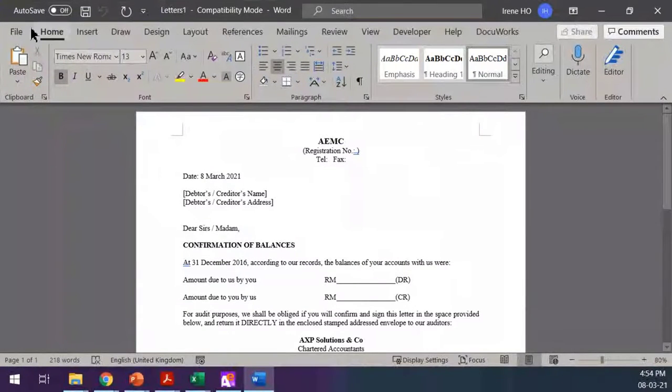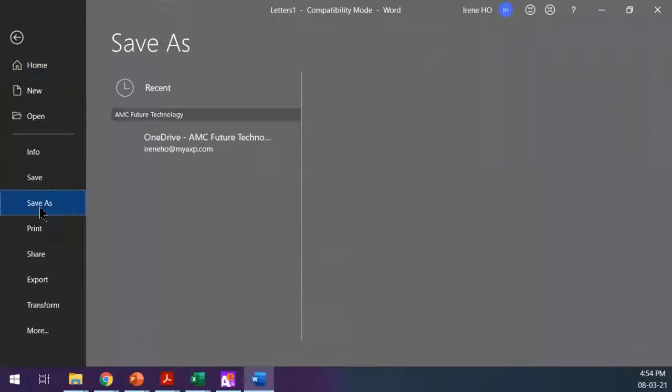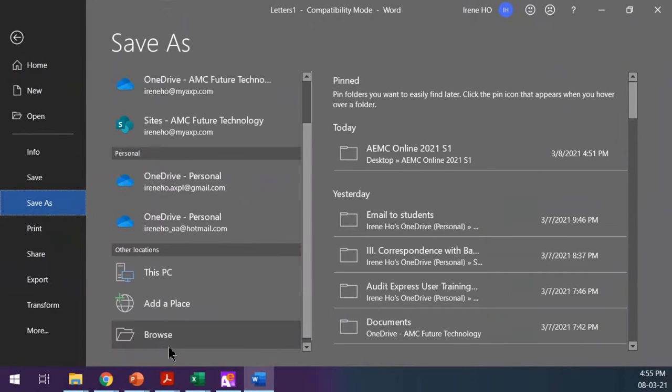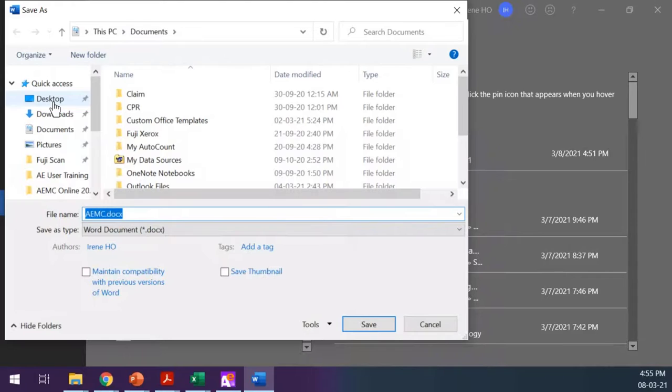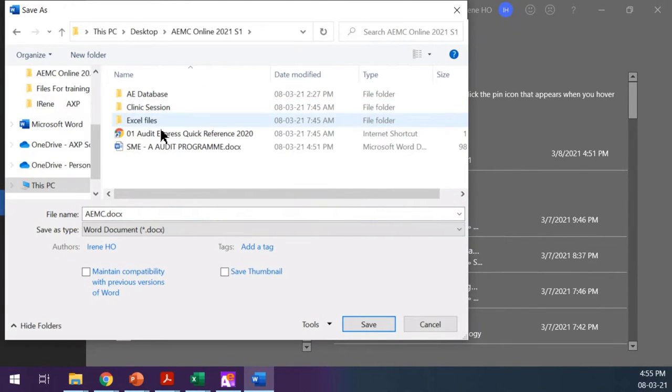So this one I can save accordingly. Okay, I will save as accordingly. Let's say I go for my desktop. Okay, my training folder. So this one is your what? This is your confirmation letter.